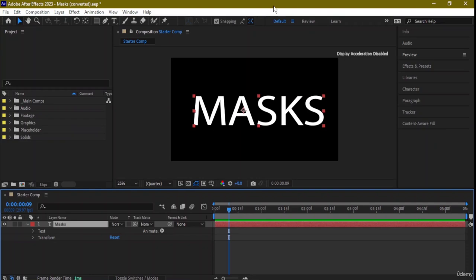Masking is a very essential task to do in Adobe After Effects to get results, to get good colors, to get good contrast and all of those. Masking is very important. Let me just give you a small example.